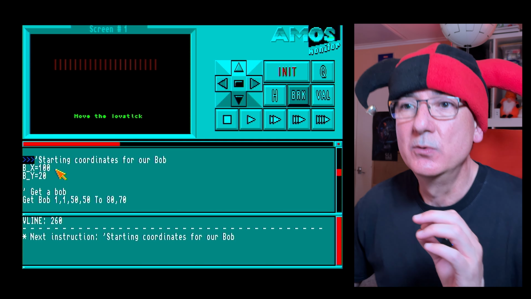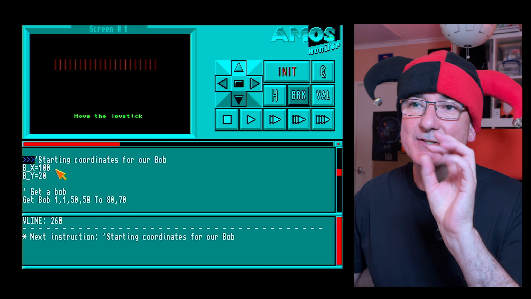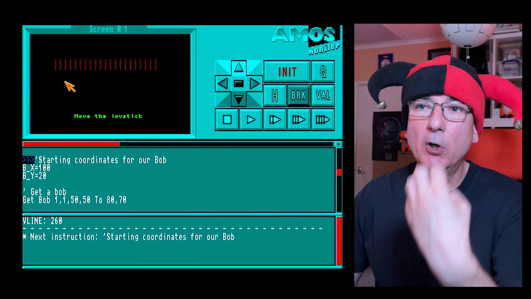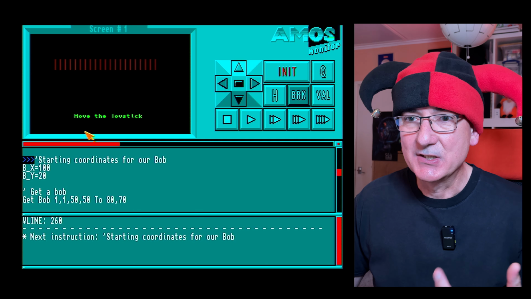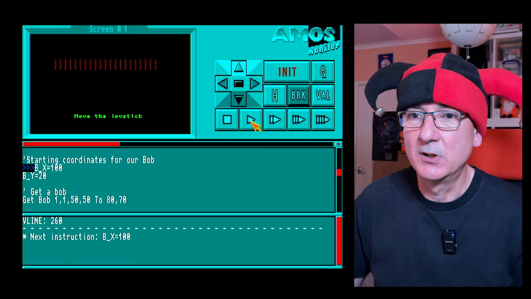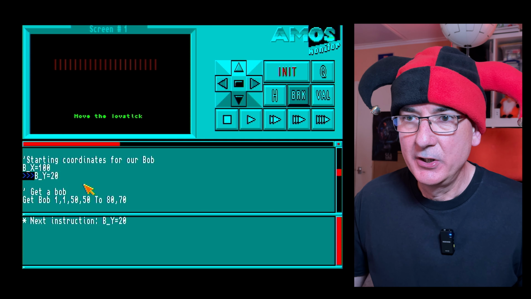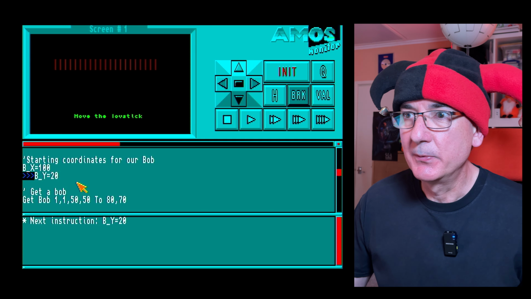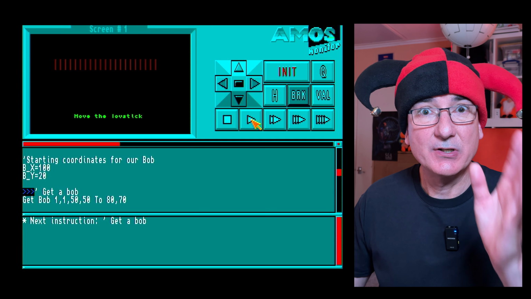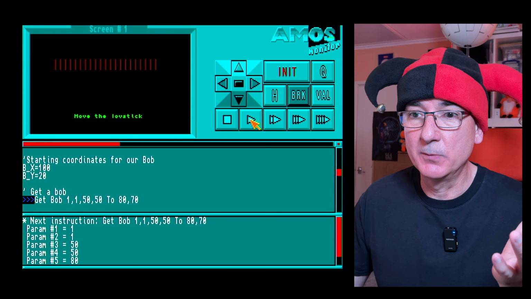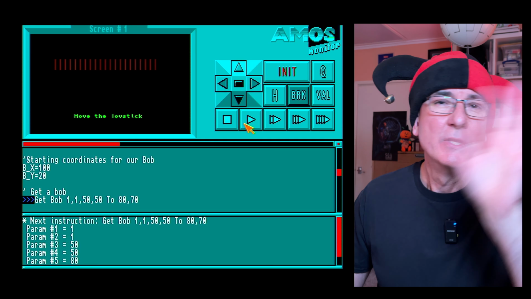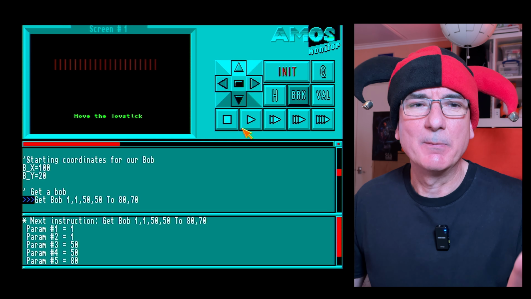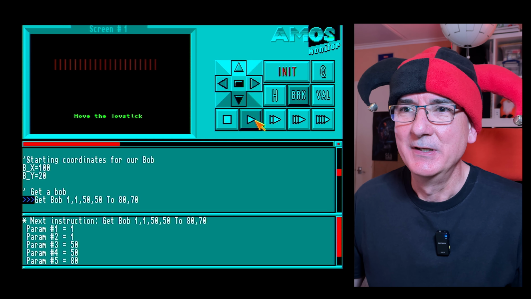So what we're going to do is get a bob. I've drawn these lines, I'm going to get a bob out of this, and then we're going to use the joystick to move that around the screen. So I set some starting coordinates here for our bob, an X and Y value. Right, so we've set those coordinates. Now what we're going to do is get our bob, so we issue a get bob command. There it is, there's all the parameters for the get bob shown there. If you follow these tutorials, you know what get bob does. So we're all good on that front.